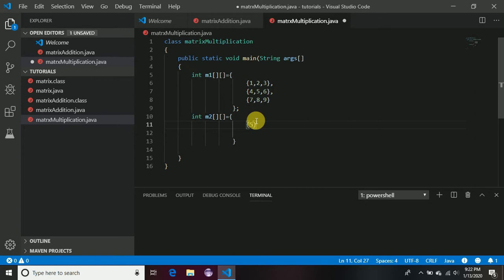So first 5, and what were our previous elements? 5, 3, and after this 2, 7. Okay, so 2, 7, and enter, and 4, 1. Okay, 4, 1. So these are our values.